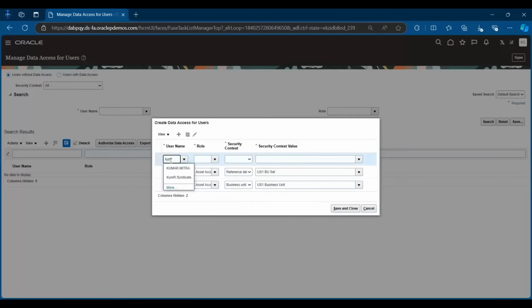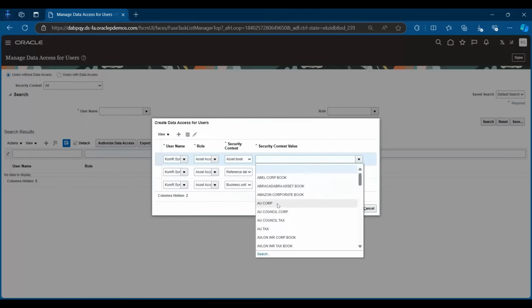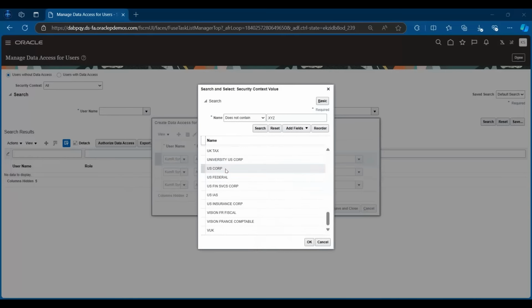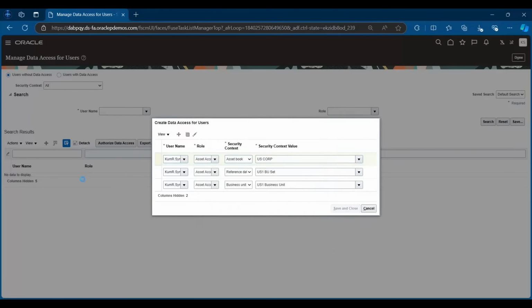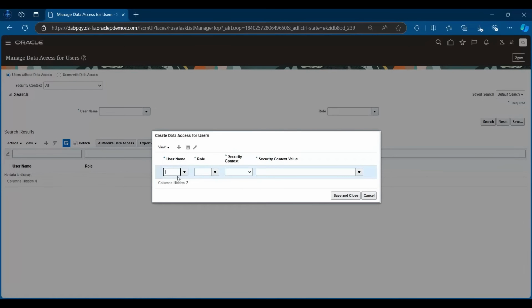Because when I duplicate, I think it's giving some error. So let me do that. Asset accountant. Oh, not administrator. Asset accountant. And I go to asset book. Let's see what asset books are available. In US Corp. That's the asset book. Okay. I save it and I come back here.